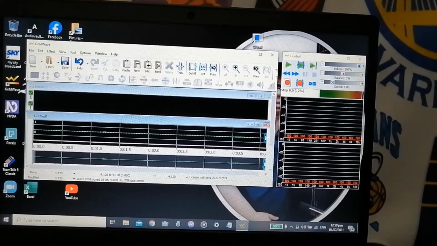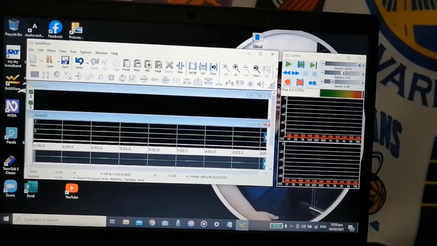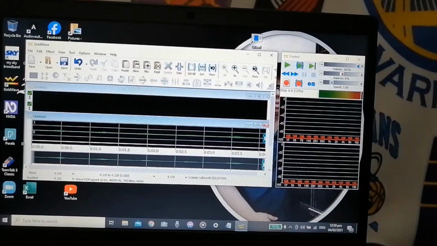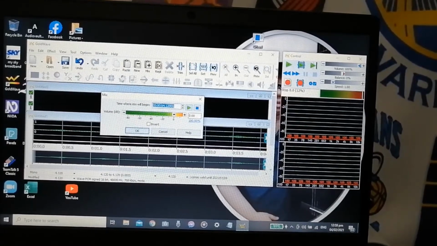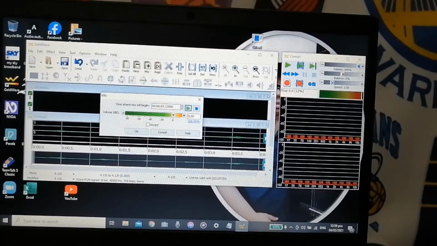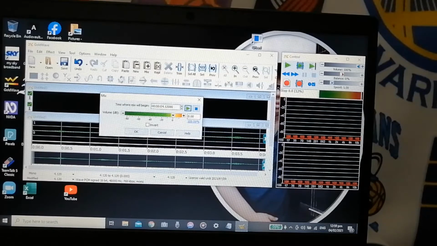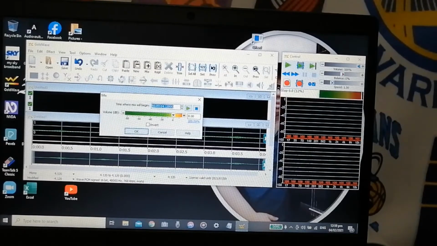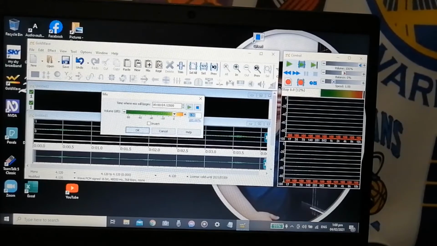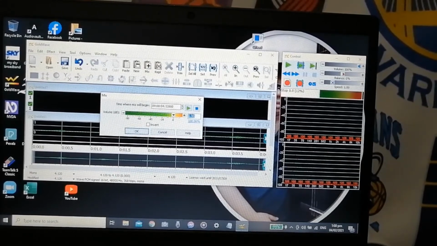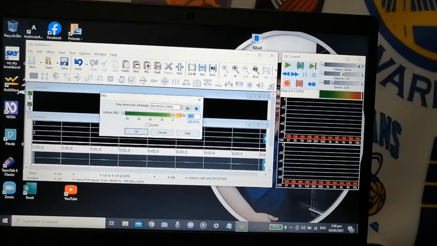Then we will press Control M for mixing or merging. Mix dialog. Time where mix will begin. Edit selected 00:00. There is a Preview button, so you could preview, and a Stop button. At this point, you can make some adjustments if you want.